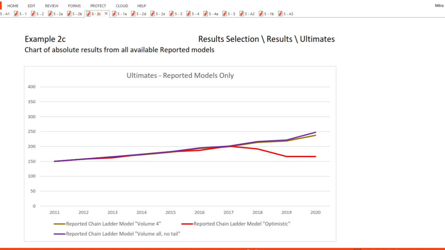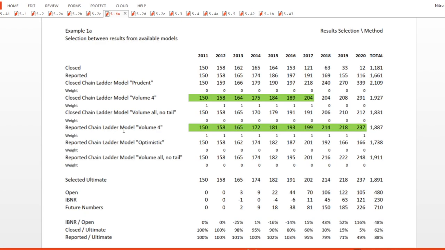For this specific example, we've looked at the absolute results. It looks like I should have confidence in my reported models for all periods, and my closed model is up to 2016 or possibly up to 2019. In this example, I can see that my volume 4 models seem to fit all these characteristics and give results that aren't extreme, and so can be used for my first iteration through the checklist.